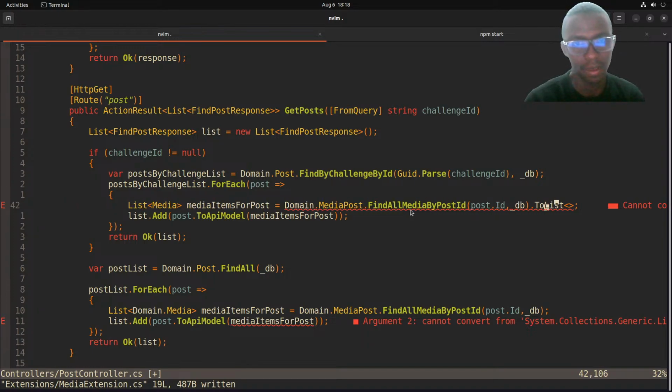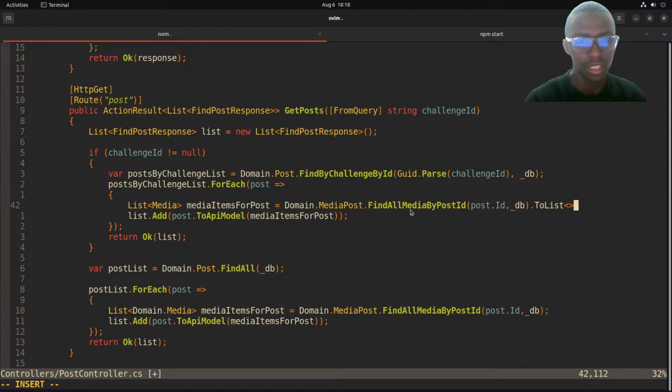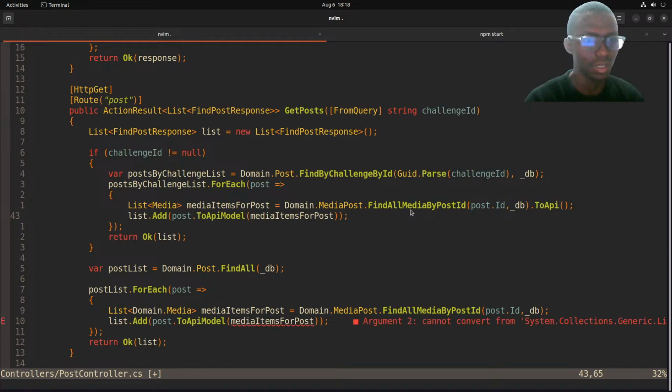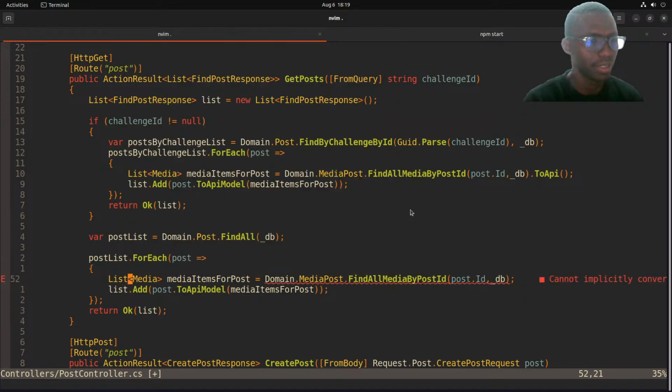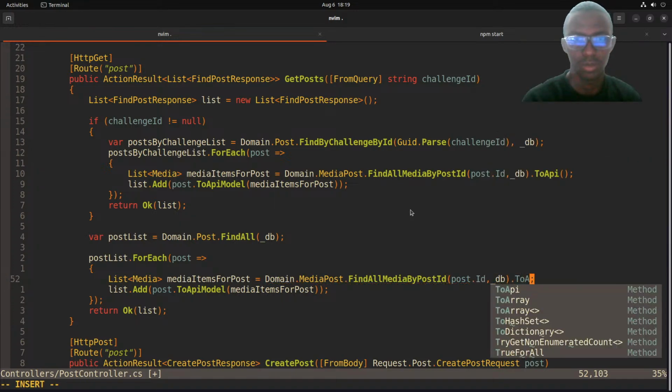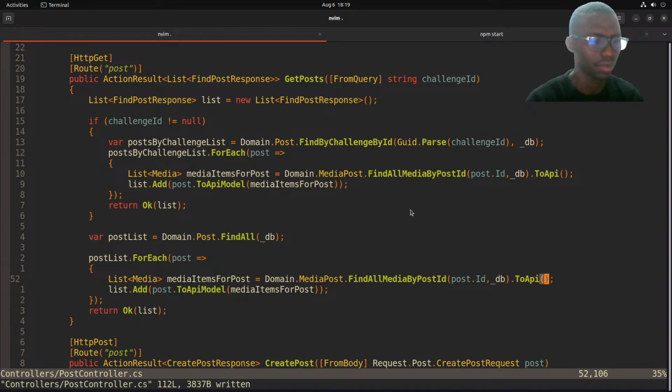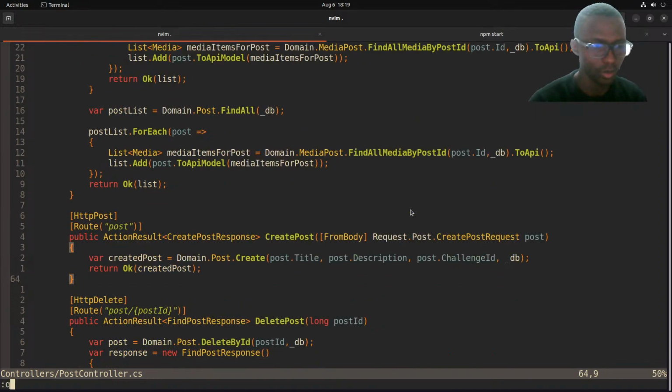Right. Now we just need to say it finds that dot to API. Right. Now we can quickly do that. That's easy. We can quickly solve that using that to API. Awesome. So we have this figured.